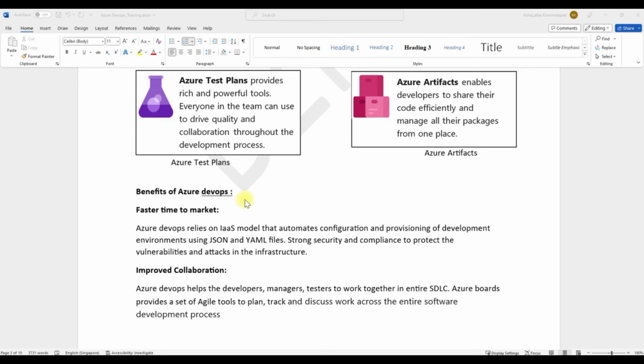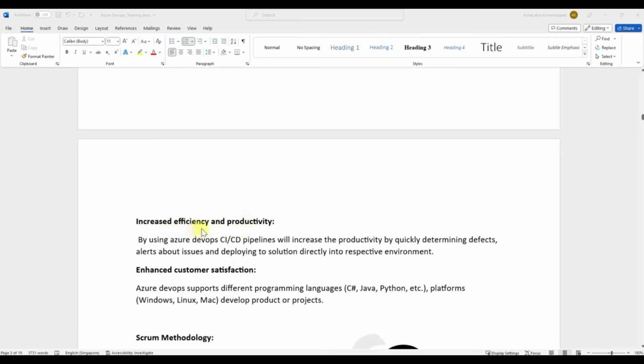Azure Boards provides a set of agile tools to plan, track, and discuss the work in the entire development process and increase efficiency and productivity. Why? Because of CI/CD pipelines. When you commit your code to the repository, the build pipelines will automatically pick up your changes and build them. And if there are any errors, it quickly identifies the defects and alerts you to what the problem is with the build, and deploys the solution directly to the respective environment.